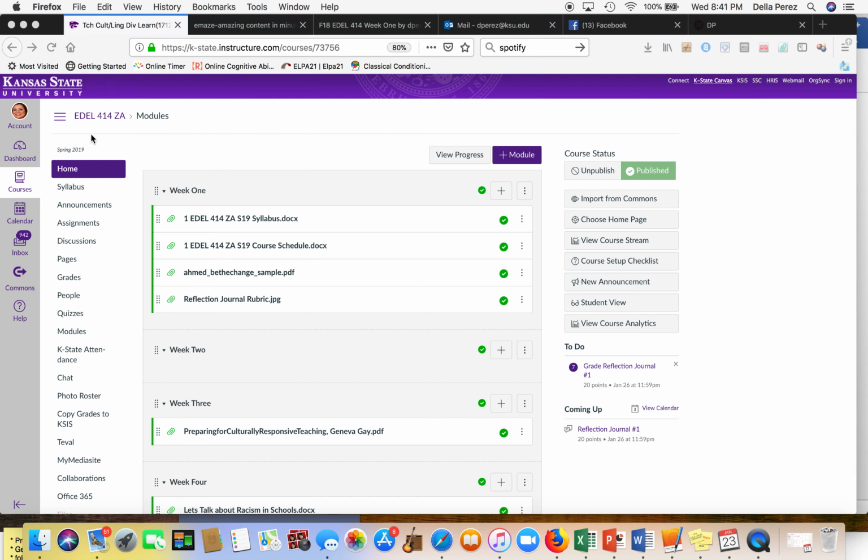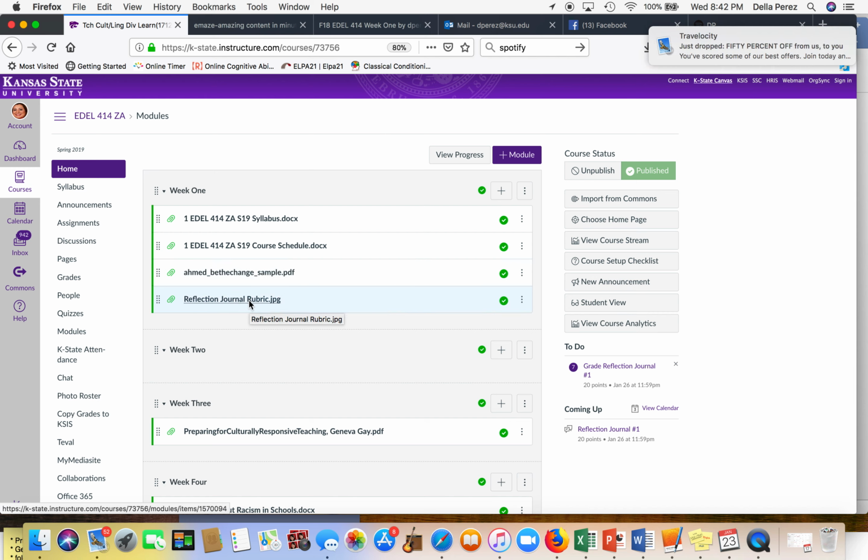So let's go ahead and look at that. If you go to your homepage, you're going to see week 1. This is everything we need for the first week's classes. In this week, you'll see our syllabus, which is also on the syllabus tab, and our course schedule, which is also located under the syllabus tab. The chapter sample that you'll need for Reflection Journal 1 and 2 is located right in week 1. And then there's a journal rubric that we're going to talk about in just a minute. This journal rubric does not apply to Journal 1, but will apply to Journals 2 through 13.